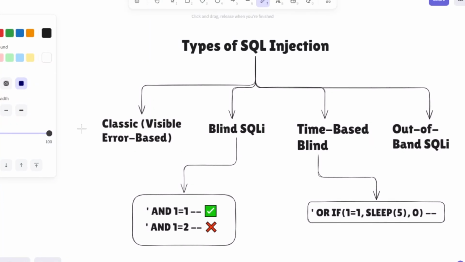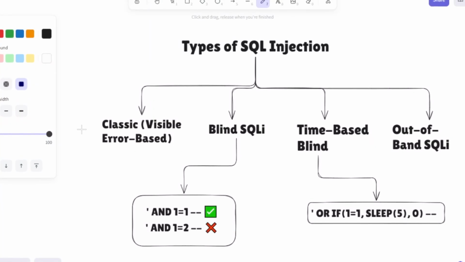SQLi isn't just about login forms. There are different types, and each is more stealthy than the last. Classic, visible error-based. Like we just saw, inject something and the server responds with data or error messages. Blind SQLi, the server doesn't display errors, so attackers ask true or false questions to extract data slowly. Example: AND 1=1, AND 1=2.